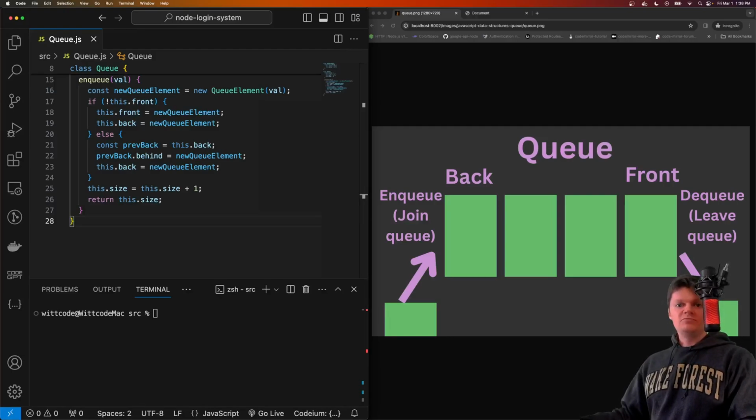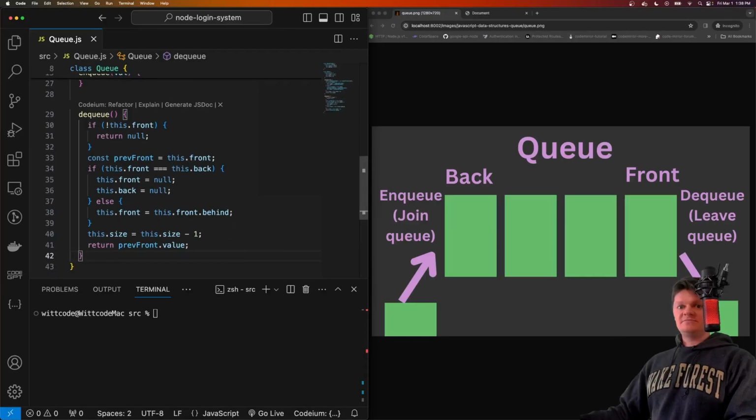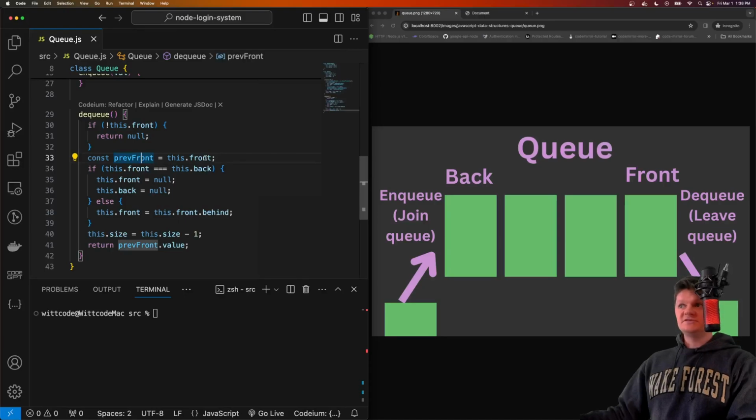Now let's work on removing an element from a queue, and we're going to do this with the method called dequeue. And remember, elements can only be removed from the front of the queue. So first, once again, we check if the queue is empty, and if it is, we just return null. Next, we create a reference to the old front, because remember, we're removing an element now. So basically we need to change what the front of the queue is. So we say the previous front is what we have right now.